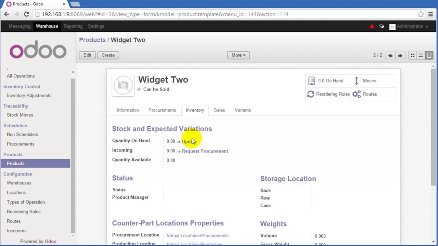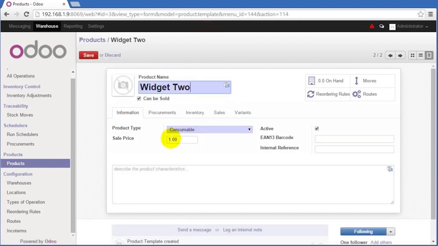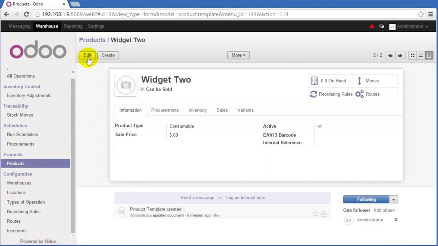So now I'm going to show you how we can take this widget 2, and all we did was really put it in. I don't think we set a price, did we? Let's give it at least, make it a $5 widget and save that. Okay, so now how could we show that we get some of these into our warehouse the same way?